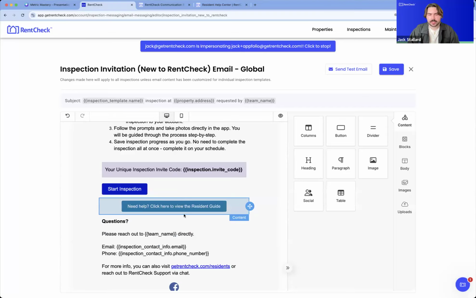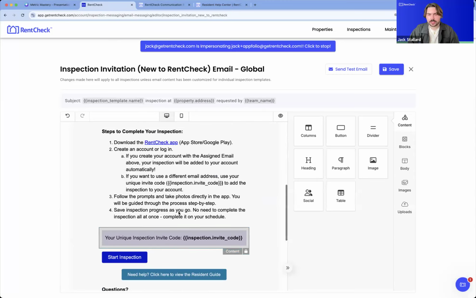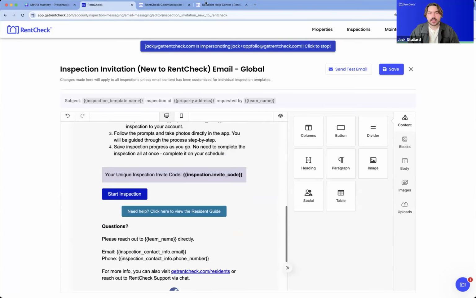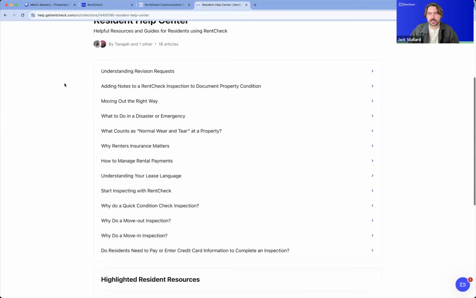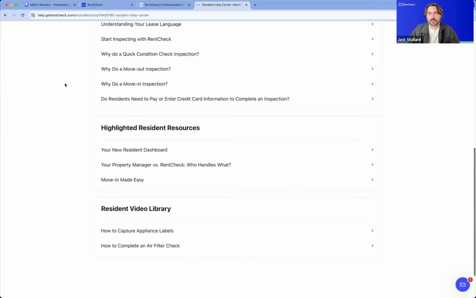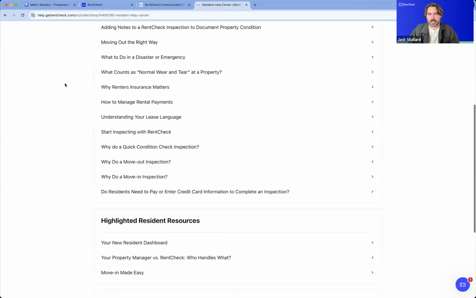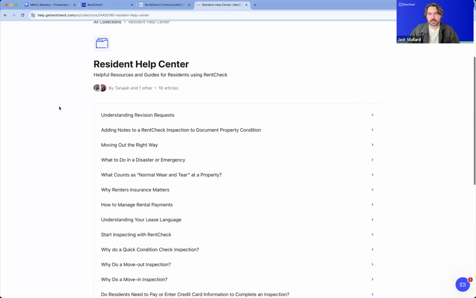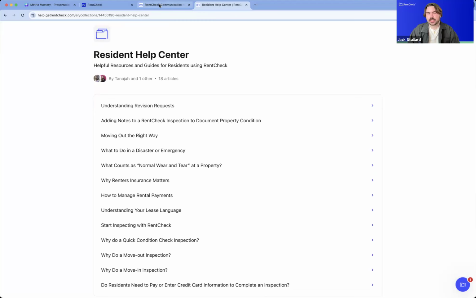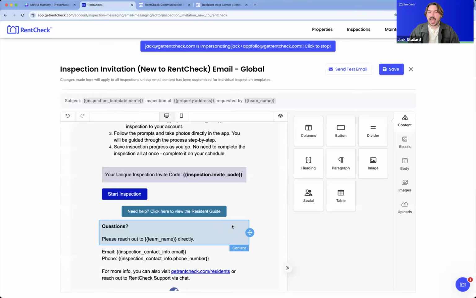And some typical use cases I could see utilizing this to increase completion rate, especially, is going into RentCheck's Help Center here and going to our resident help center to include any of these articles or videos here at the bottom to ensure that they have all the tools they need to complete an inspection. Something else that can be really helpful here is referencing specific parts of the RentCheck app, because all of those articles we were just looking at are available directly in RentCheck under Get Help in the Profile tab.